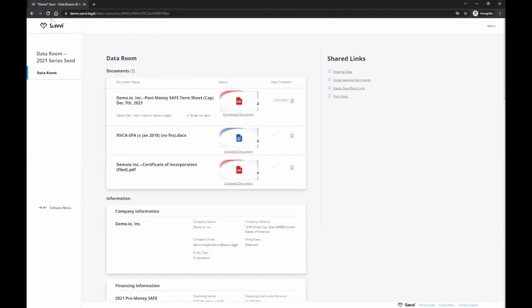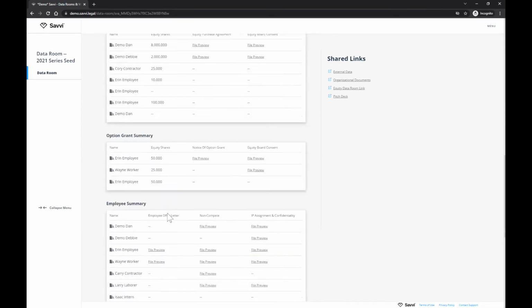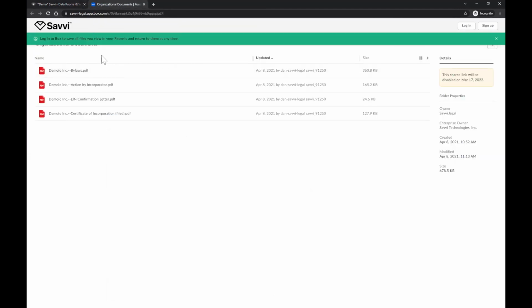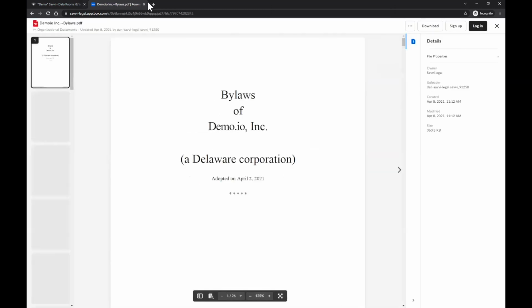This is what it looks like. You can see the name of the room. You've got those documents, that information that was added to it. You've got these external links. So let's say I'm in this data room and I want to access these org docs, this folder that was linked. What does that look like? It will pull up just that folder itself that has these documents, and you can preview those documents and look at them.